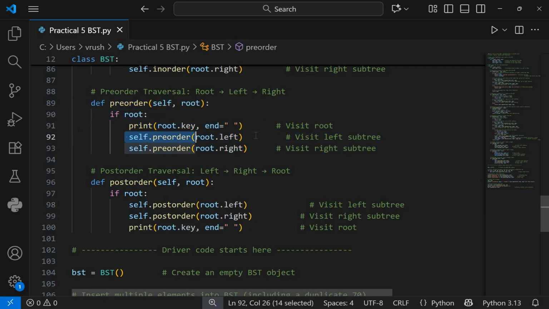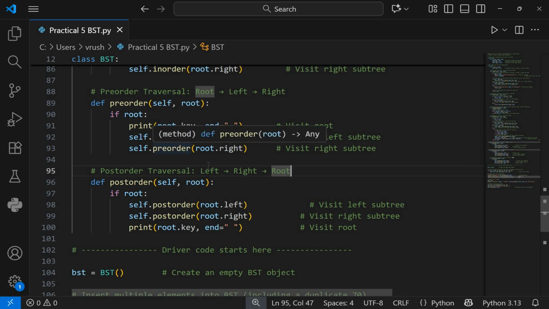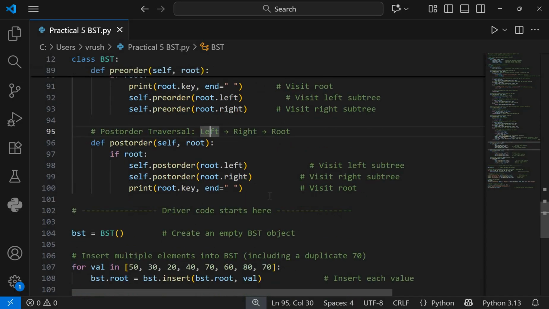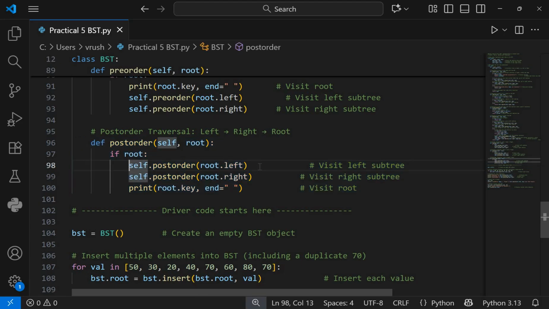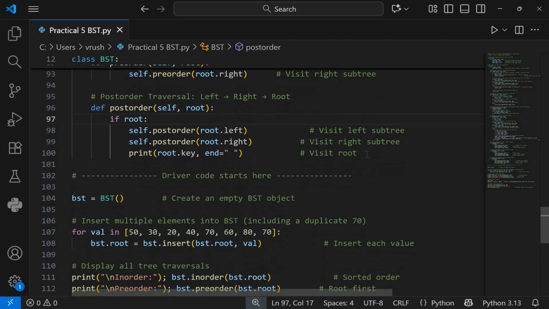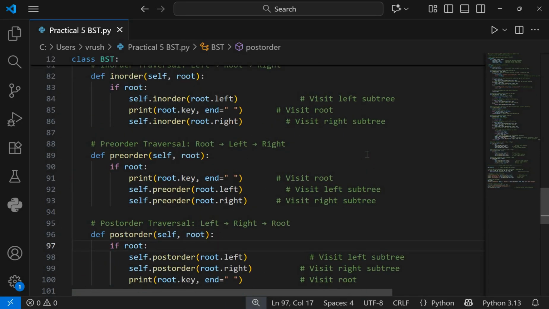After that, traverse self.preorder(root.left) and self.preorder(root.right). So we recursively call the pre-order function and visit that particular node. Similarly, there is a post-order function and the sequence is left, right, root. So self.postorder first root.left, then root.right, and at the end you have to print root.key.